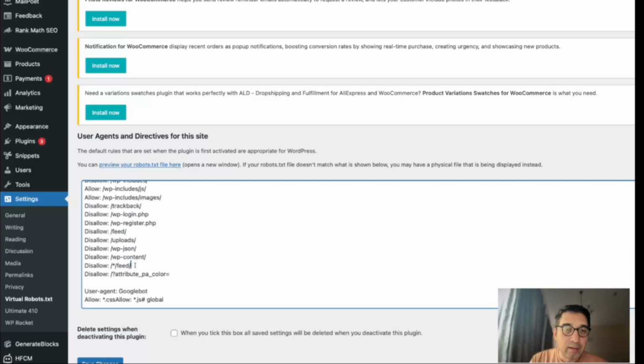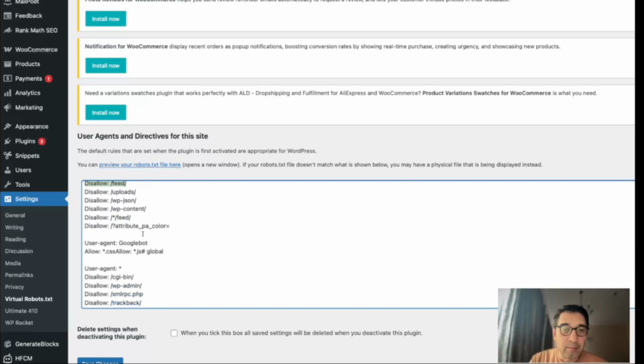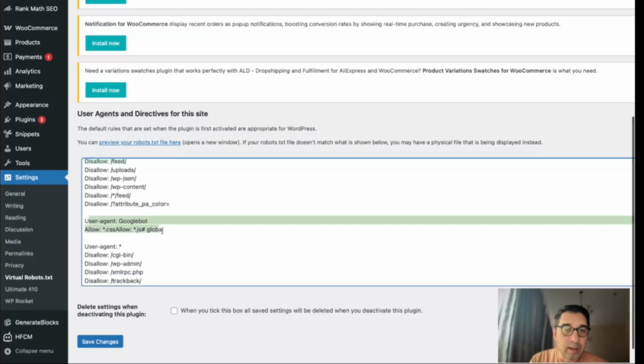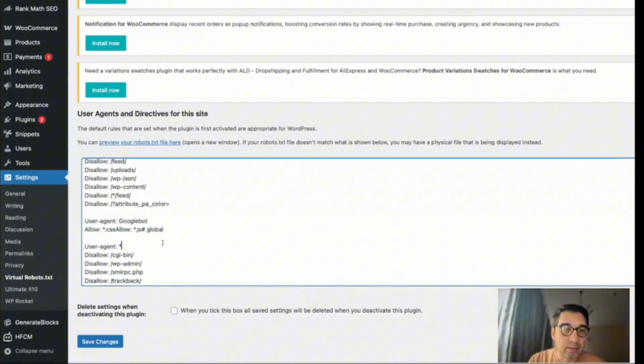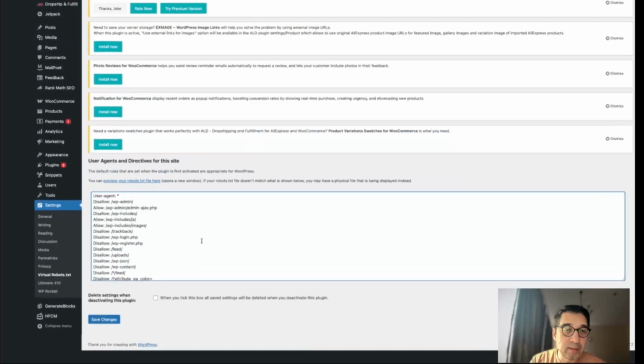But for feed, you can use this one over here. Also, since this is testing, this is slightly different from what you might want to do, but I'm also disallowing the CGI bin, WP admin, XML-RPC PHP, and the trackback. So you can just go ahead and disallow all of these for user agent Googlebot, or just user agent in general. So that's the first thing.